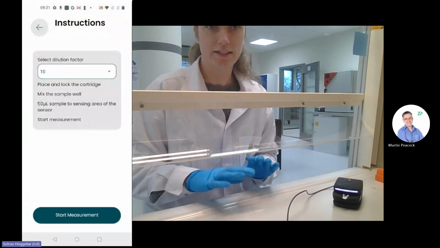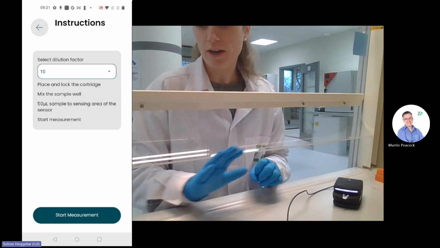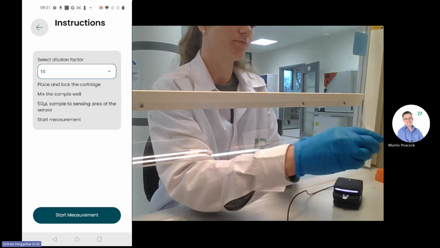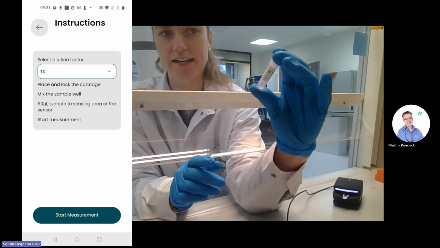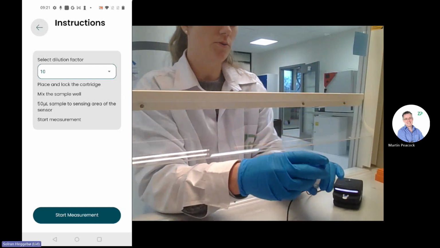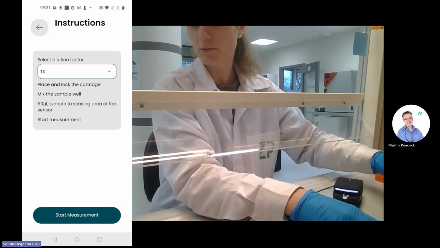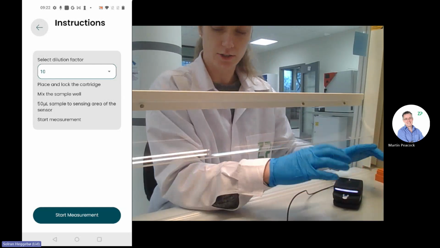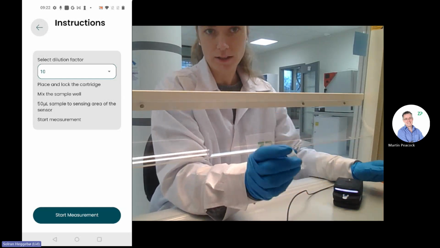And here are the instructions for how to proceed with the test. So we have a dilution factor of 10. And here I've got a vial with some RTX sample. So what I will do is, well, I've already placed and locked the cartridge into the device, just like the instruction says. I've mixed the sample well.